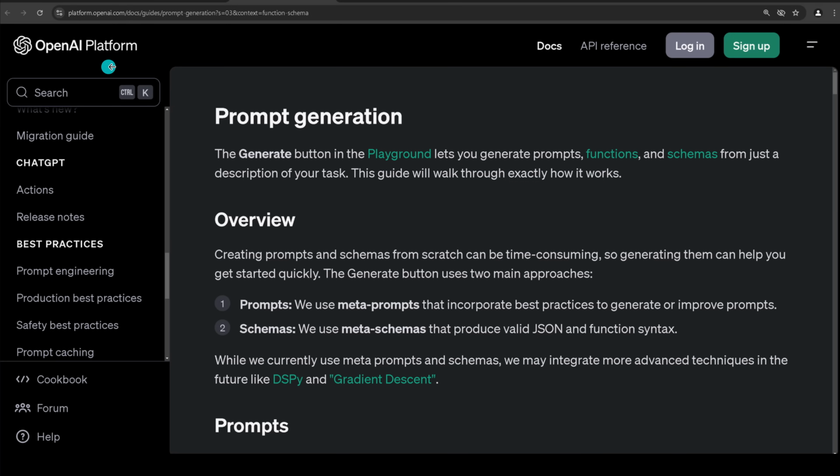Let's have a look, for example, at OpenAI. Here you have the HTTPS link, and they explain how OpenAI is doing the prompt generation. They say, if you press the generate button in the playground of OpenAI, it lets you generate prompts. We, as OpenAI, generate the function that you need and the schemas just from the description of your task. So you, as a user, are not tasked anymore to write the perfect prompt or to find the correct function calling, or to have a structured input-output schema. This is now all done, what a coincidence, by those corporations.